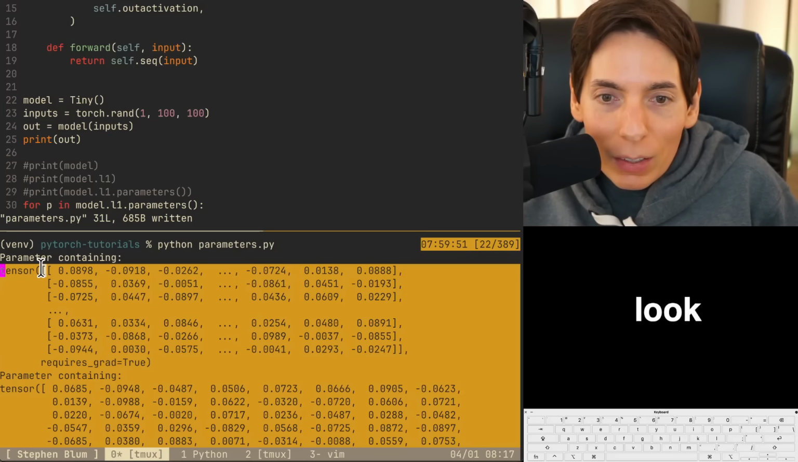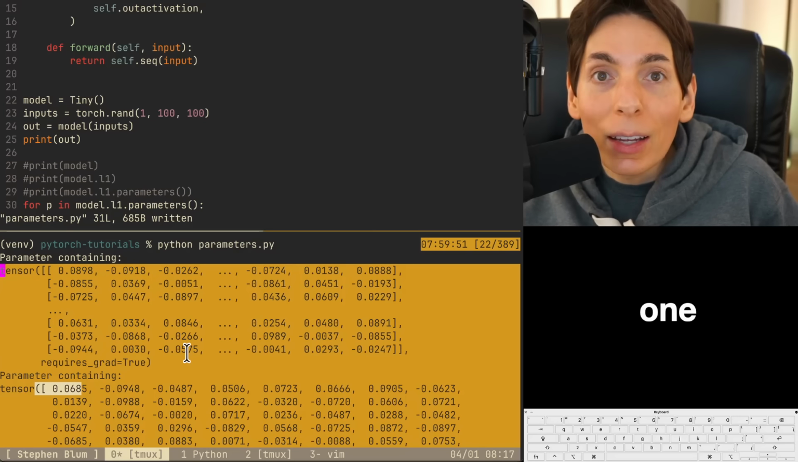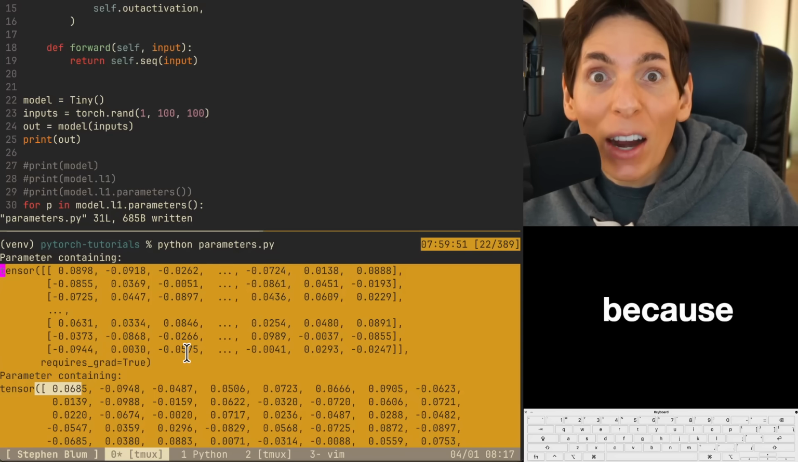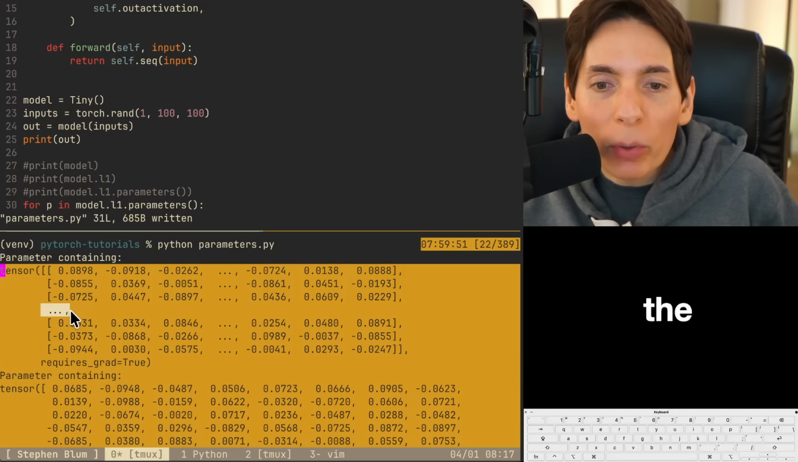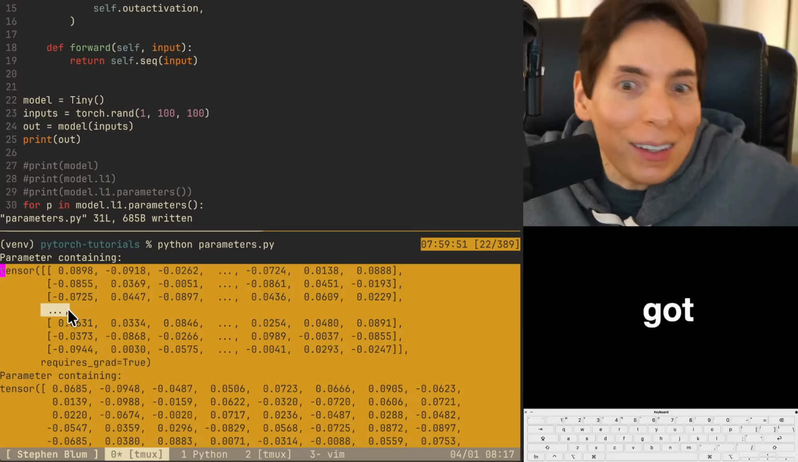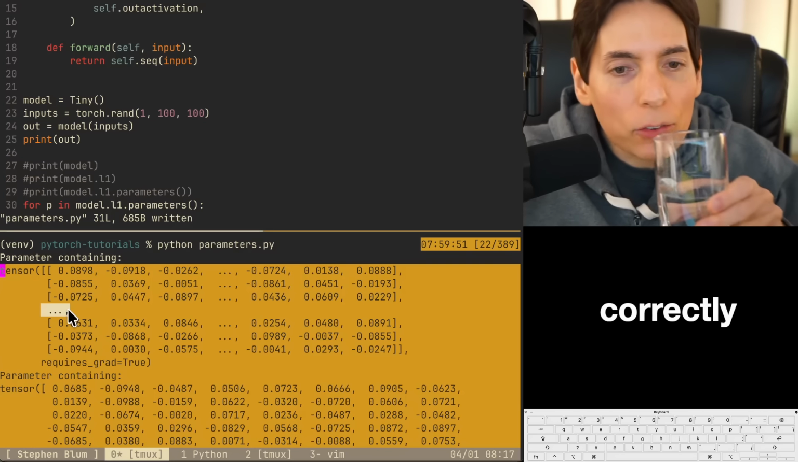Because look, it's a matrix, not a vector. The second one is the bias because it's a vector. The first one's a matrix. I missed it because of the triple dots right there. Hey, you guys got it right. Good job. 73% of you correctly answered the question.